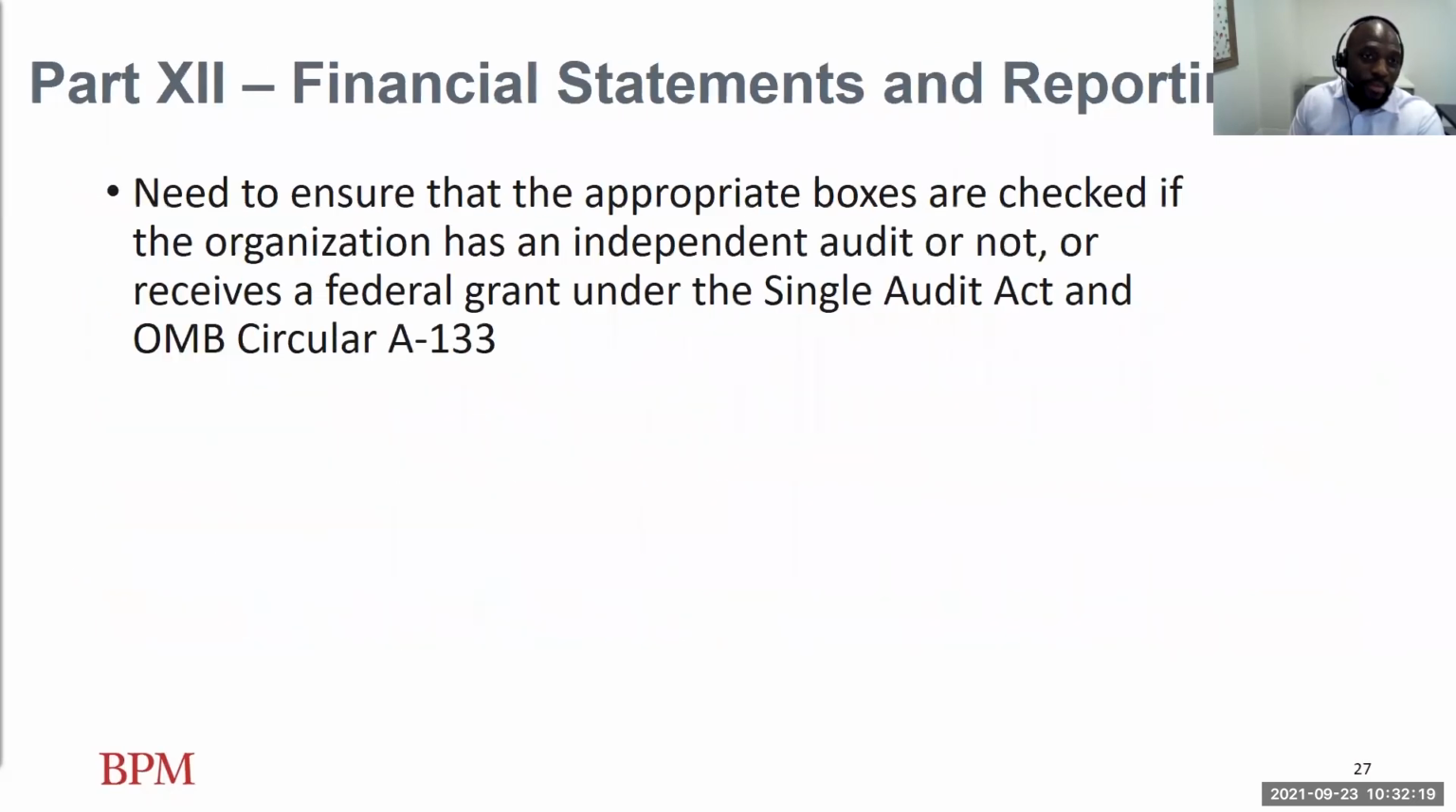Next slide, please. And then Part 12, you have your financial statement and reporting. This is basically just to ensure that the appropriate boxes are checked, and whether you have an audited financial statement or not, or if you had an OMB audit, then you have to answer the question appropriately.